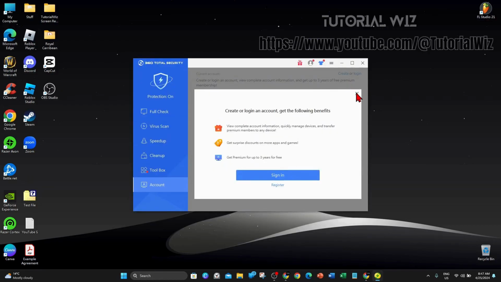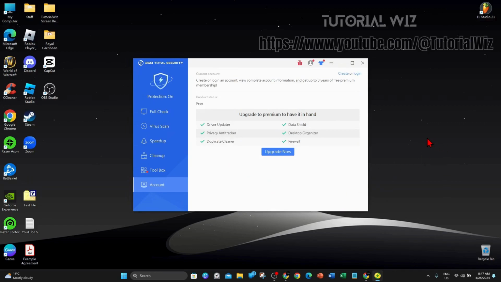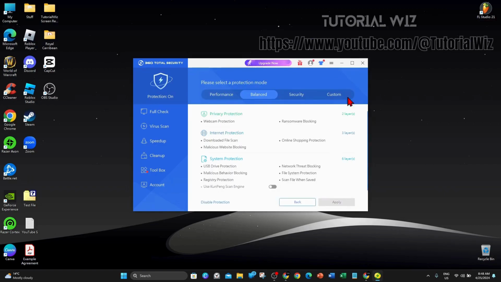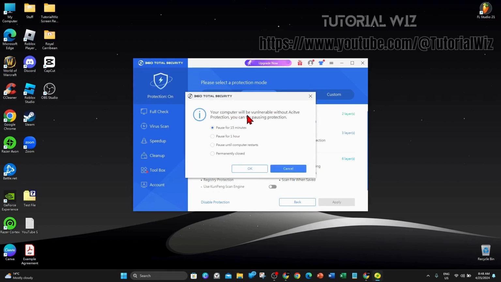Alright guys, open up 360 Total Security. As you can see here, protection is turned on. So I'm going to go ahead and click into this. Then you want to click on Configure here. And then at the bottom of this box, click on Disable Protection, and your computer will be vulnerable without active protection.